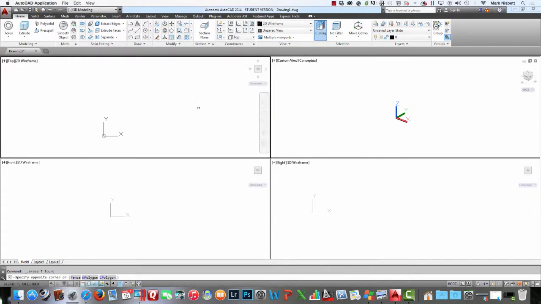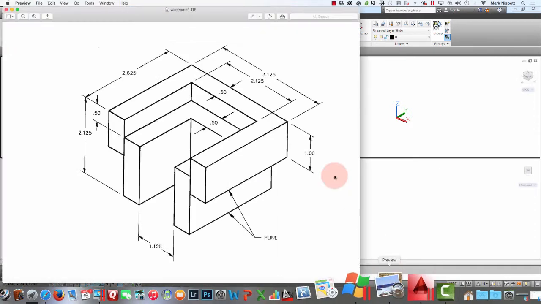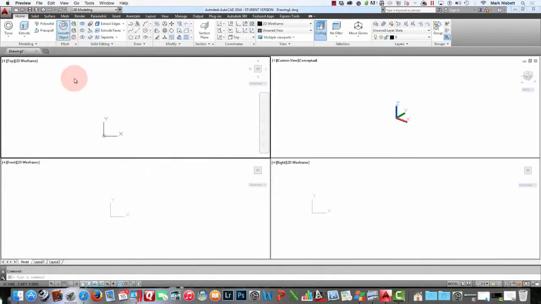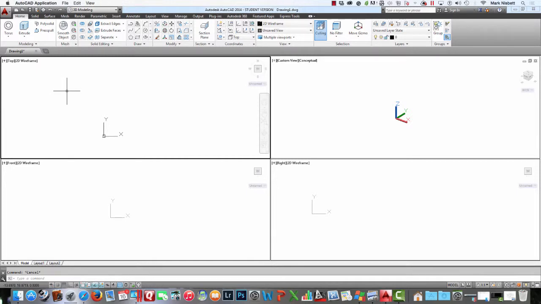So I'll switch back over to AutoCAD for a second, and I should write these dimensions down so that I don't have to keep flipping back and forth. And that's why we usually have a script when we're recording these, but I don't, so I'm doing this on the cuff here. So 2.625 and 3.125.